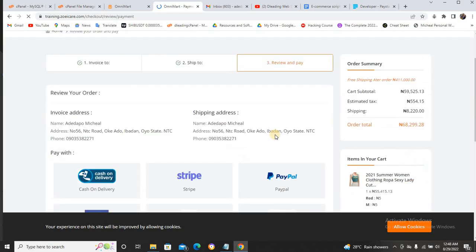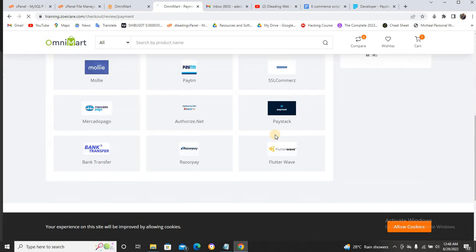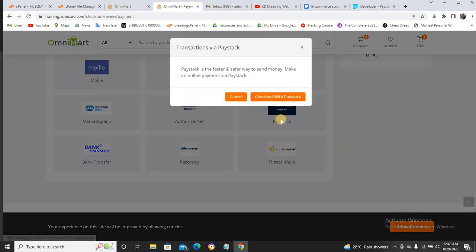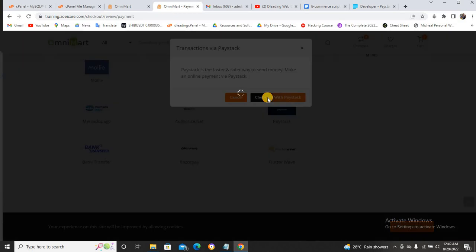Wow, this is my address. Okay, it's okay. I'm going to click on Paystack. I'm going to click checkout now. Checkout with Paystack. I think it should be able to generate a key for me to just test it out. So let's wait for it to load.